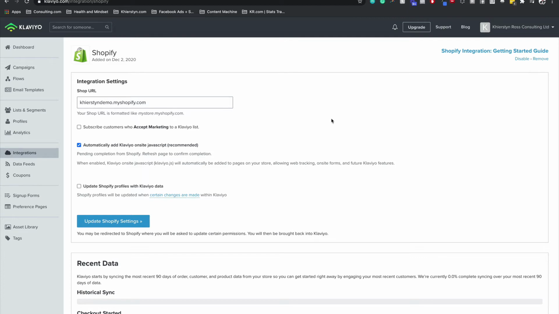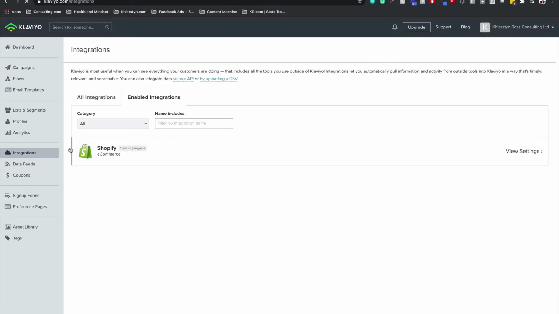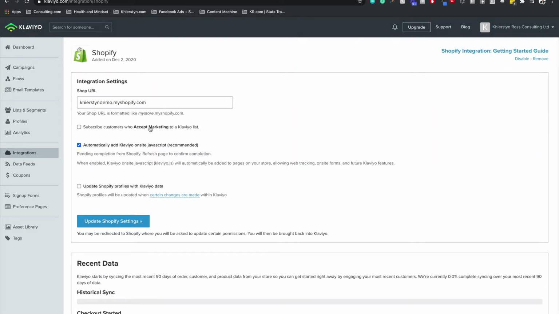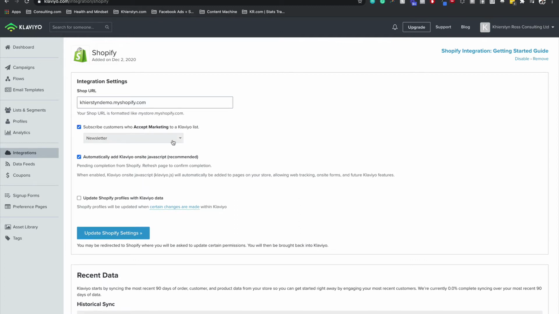And one thing that we want to do is go into integrations. When you go to view settings of your Shopify store, you want to select subscribe customers who accept marketing to a Klaviyo list. So you'll see in future training, we are going to have a program to capture traffic and continue to grow your email list. We will have an email capture form on your website. That's not for this module, that's going to be for a future module. But right now, anyone who subscribes to that, we want to make sure that Klaviyo is pushing that information over to a newsletter. So make sure that subscribe customers who accept marketing to a Klaviyo list is selected, and we'll select newsletter for right now.